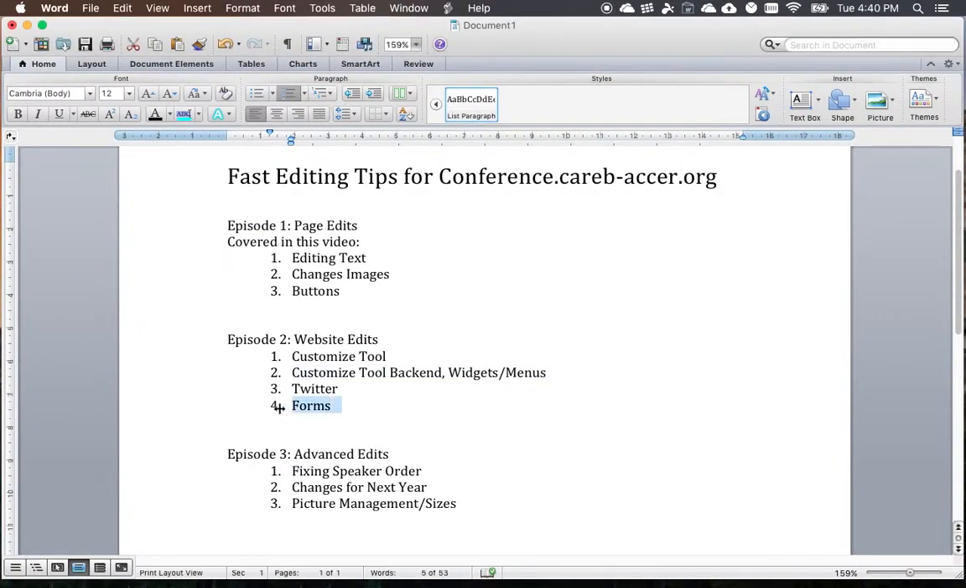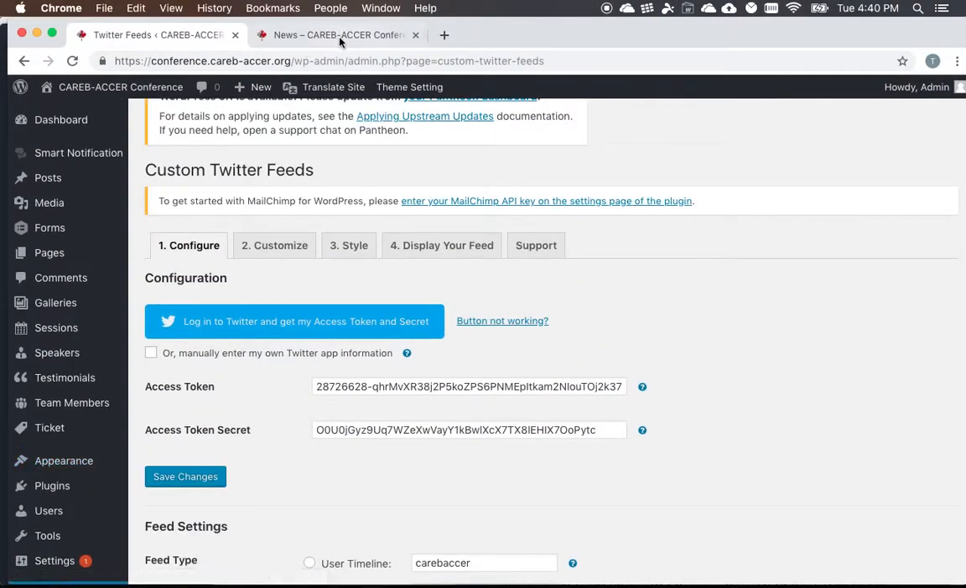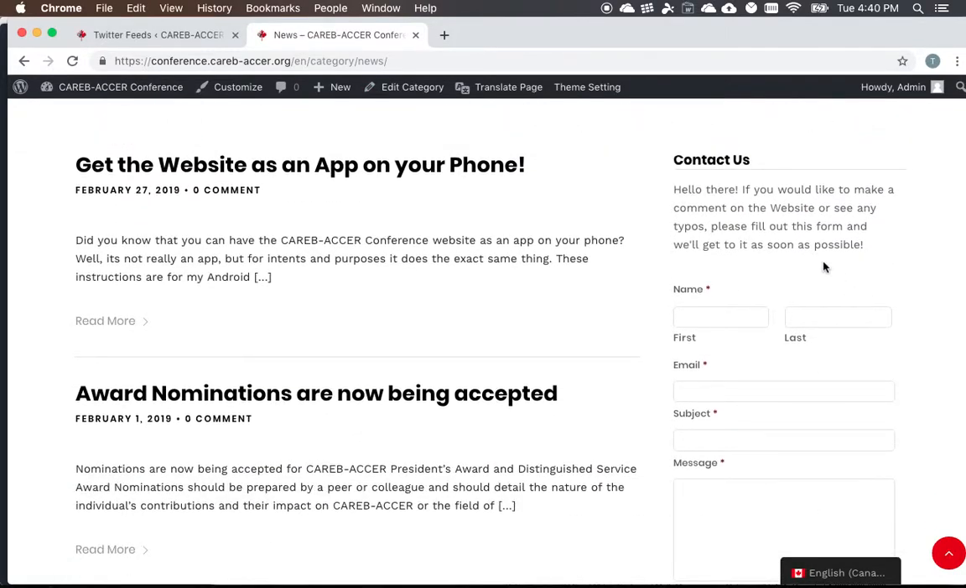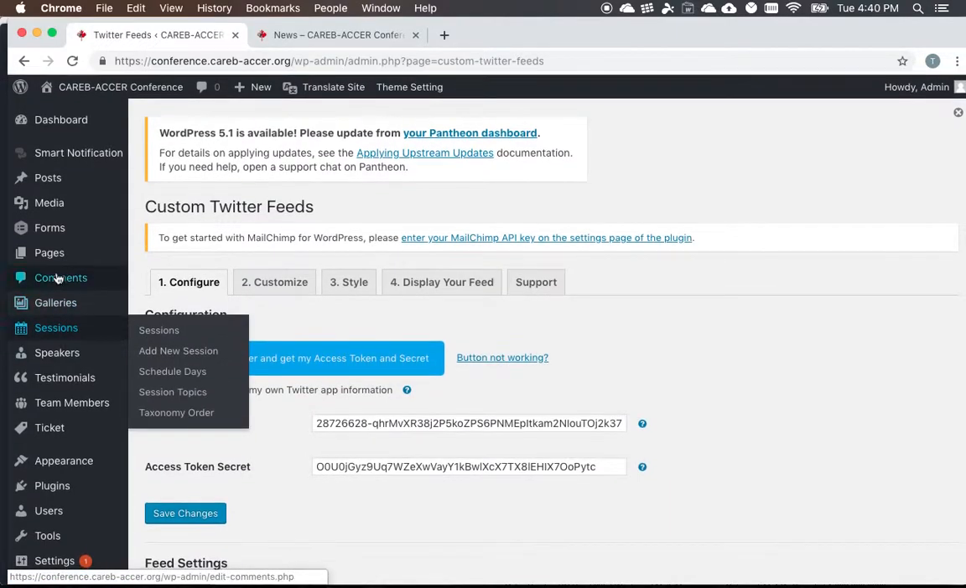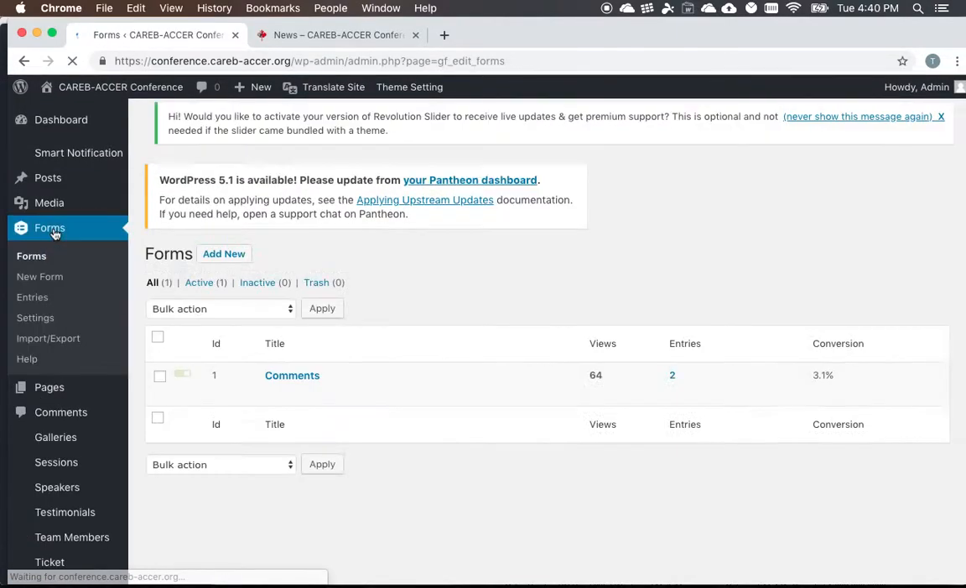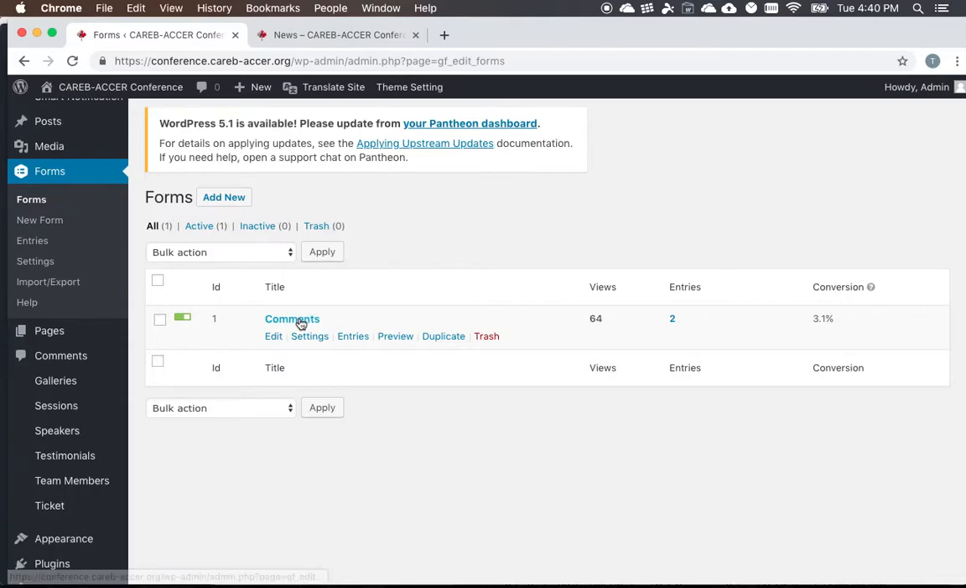And then finally, we'll show you forms. So this here is controlled by a contact form. You can find those here. So this gives me what the form is, how many times it's been viewed, and how many entries have been on it.